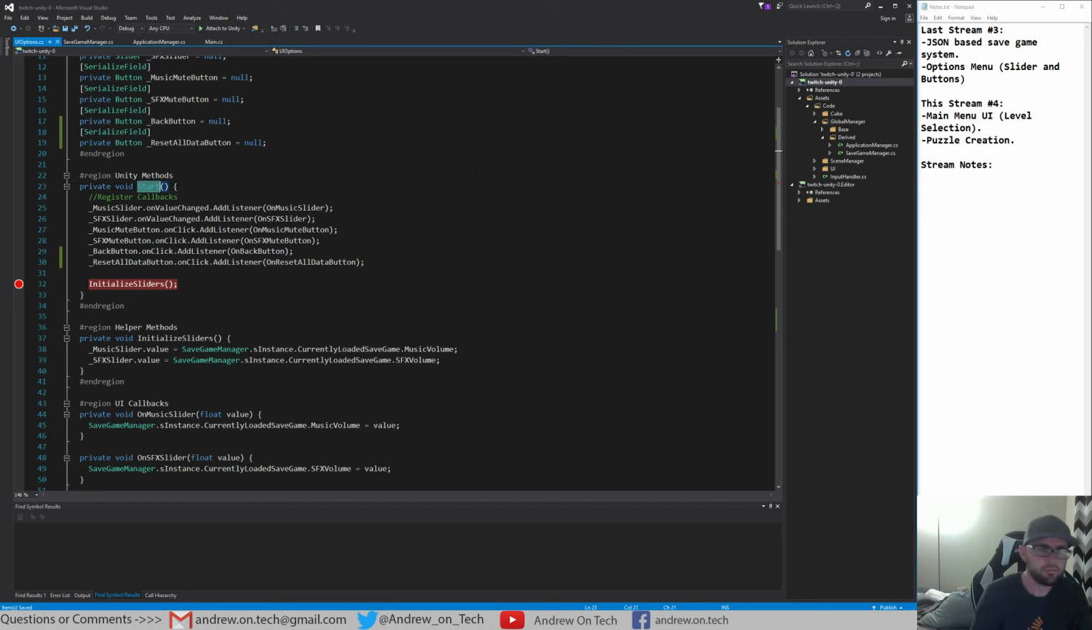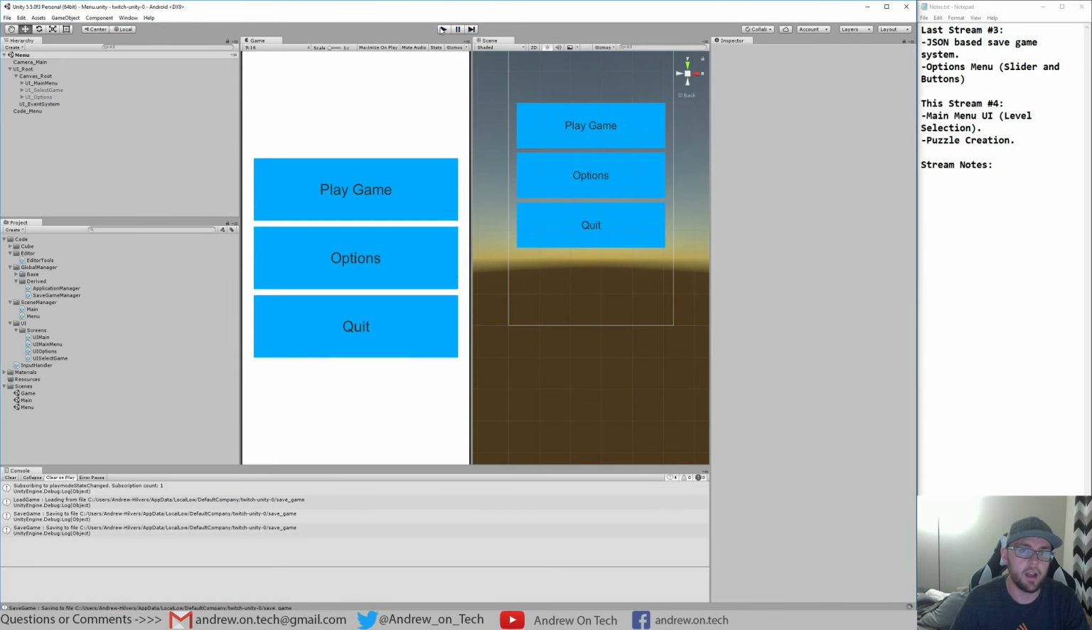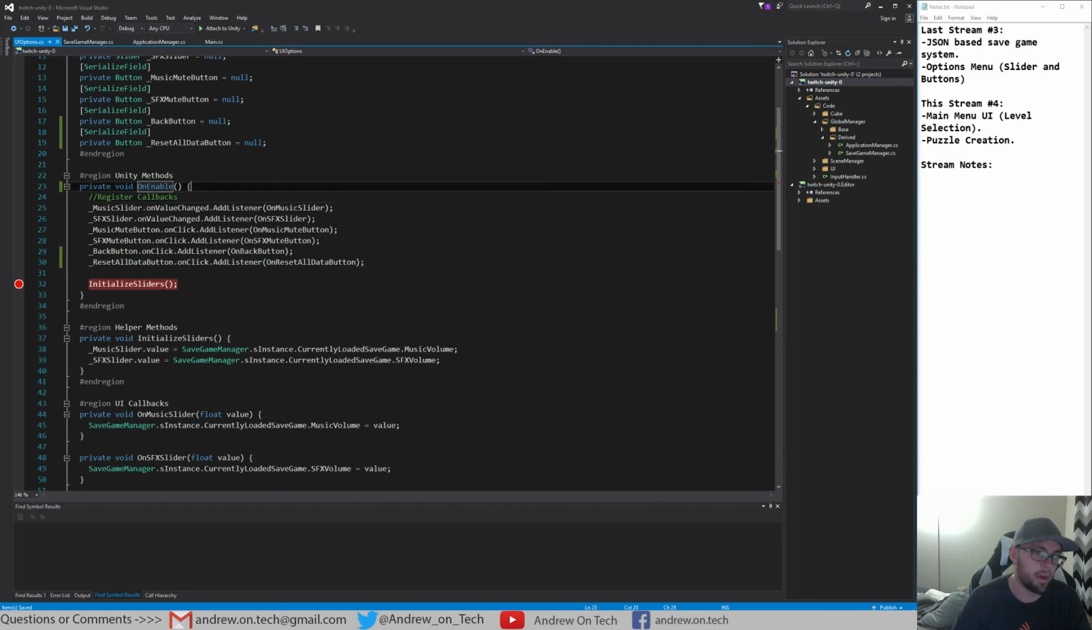So the first thing we're going to do is go to on enable. Since on enable is going to be called every single time we open the options menu here in our main menu, something that's important about this is that we're going to be subscribing to those buttons every single time we hit on enable. If we do that, we're going to end up subscribing multiple times if we keep going back out of that screen and back into that screen.